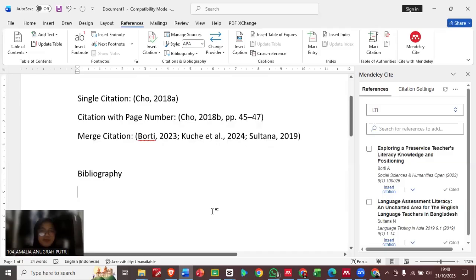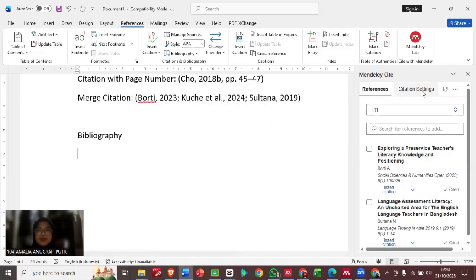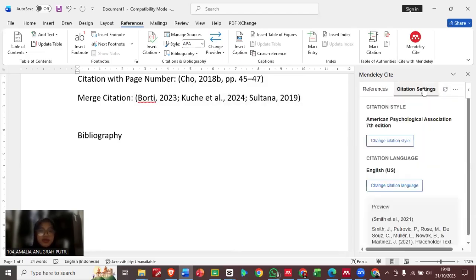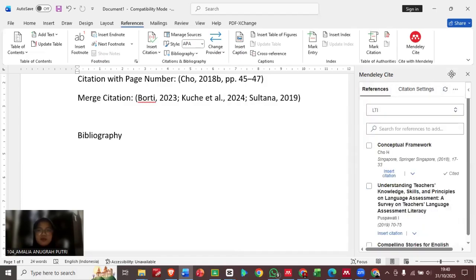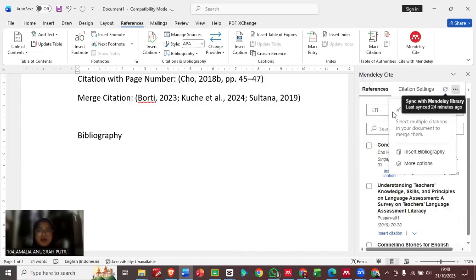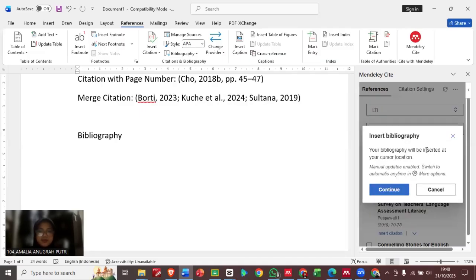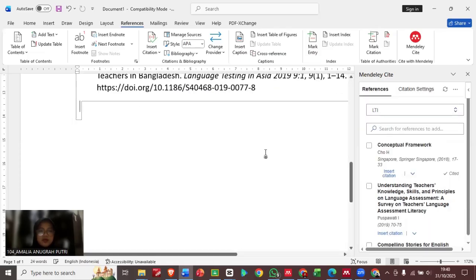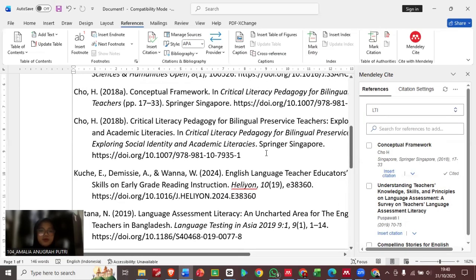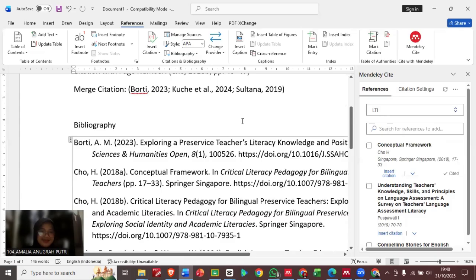Now to make the bibliography, it's also very simple. Oh, don't forget to make sure that your citation style is already in the APA 7th edition, okay? Now, to make the bibliography, click the 3 dots here and click Insert Bibliography. Continue. And your bibliography is already done.